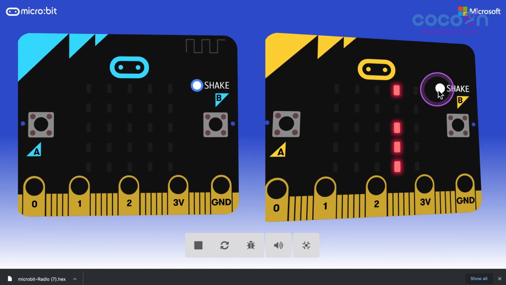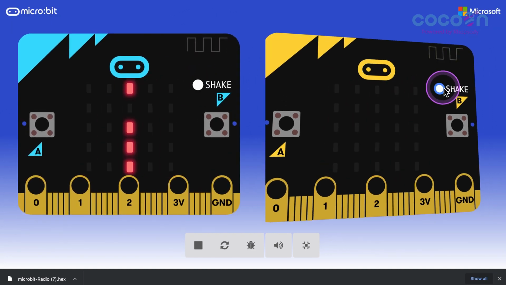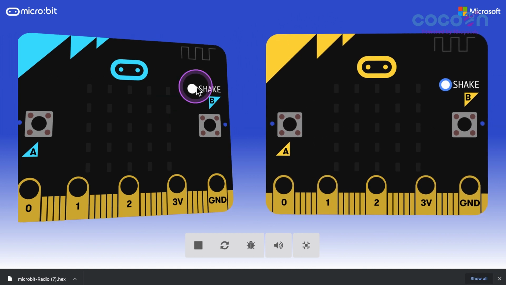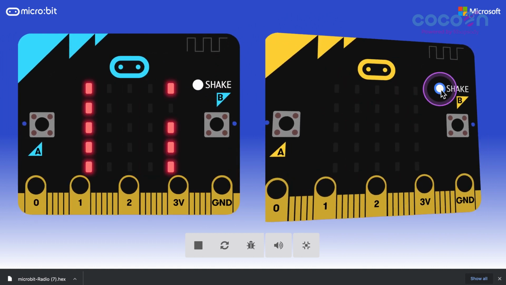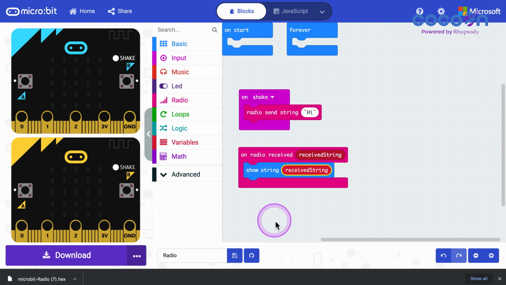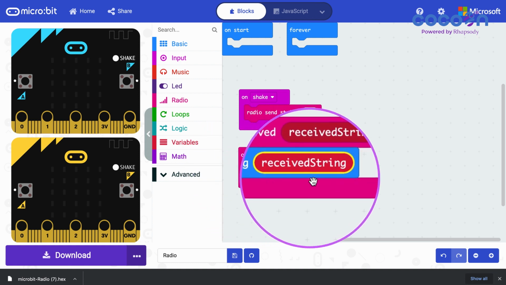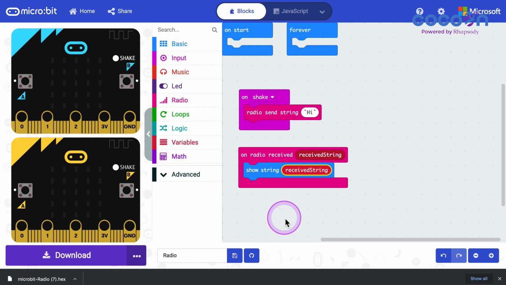We will now see how to make our microbits exchange symbols instead of messages. That is, instead of exchanging hi, our microbits are going to exchange a happy smiley. Shall we see how to do that? All you need to do is change a few lines of code in your program. First, we need to get rid of this show string instruction because we don't want to show the message hi. We want to show a smiley.